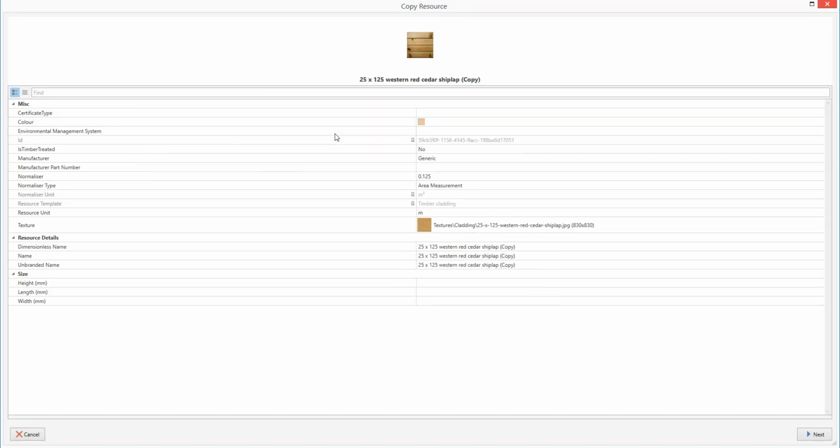Now you need to work your way down the window, updating the properties of the resource as needed. As a rule, you need to complete all of the fields which contained data in the original resource. Fields which are greyed out and have a padlock symbol next to them cannot be changed. The key properties you need to check and update are the various names, the normalizer type, and the resource unit. If the size fields had data in the original resource, you'll also want to update these fields.